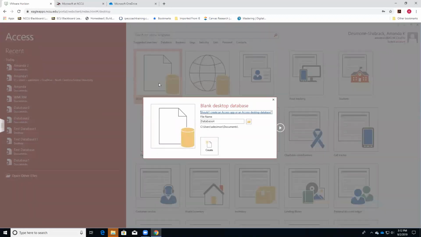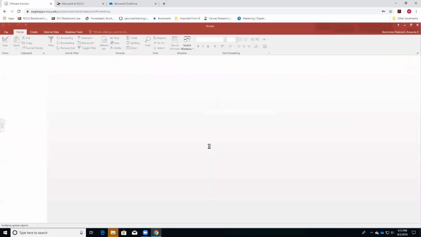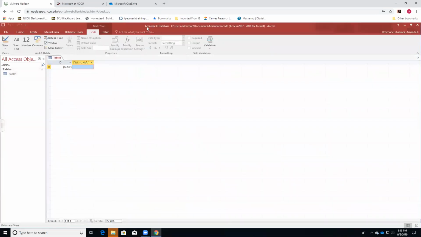So I'm going to go ahead and just click on this once. By clicking on it once, it asks me, okay, this is a blank database. What would you like to call it? So I'm going to call it Amanda 3. Because you can see I've used a couple of them today to do some test models. So we're going to go ahead and say Amanda 3 and say create. And you can see when it comes up, the name is listed at the top. Okay, to say this is the Amanda 3 file.